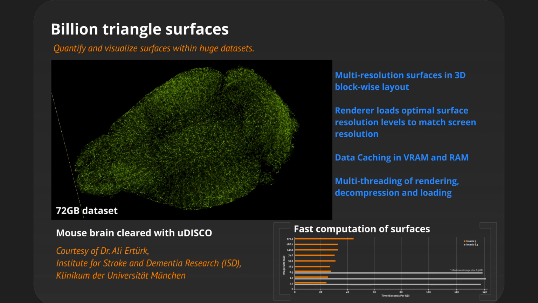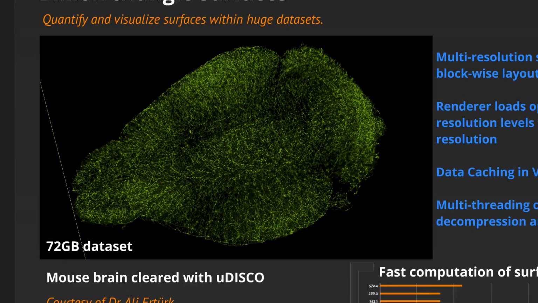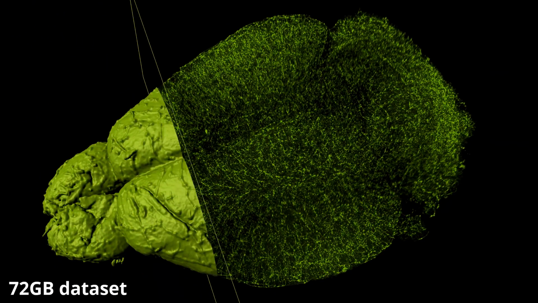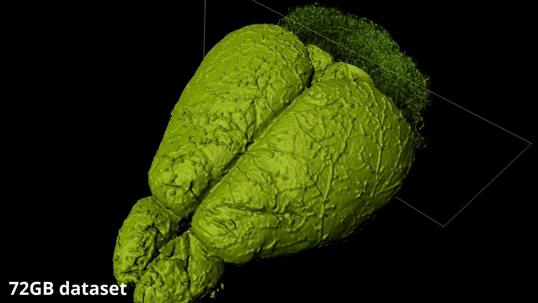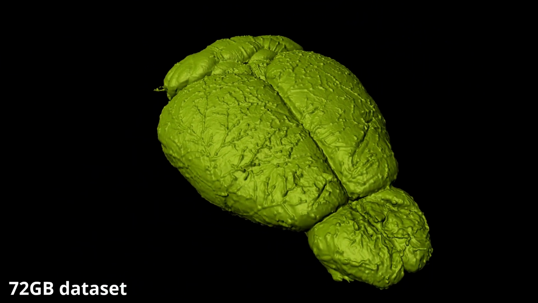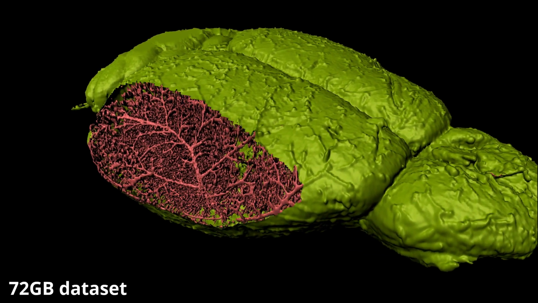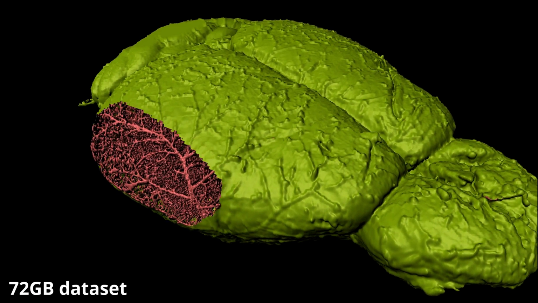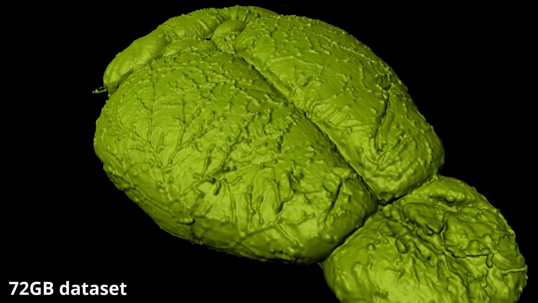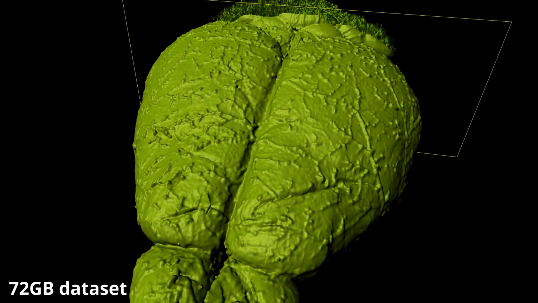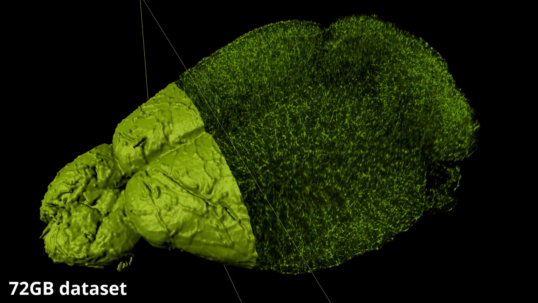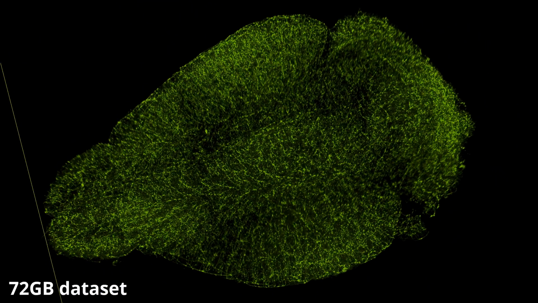Okay, so he's now in Germany, but this is a 72 gigabyte data set that was generated using UDisco. And he provided this data set because we wanted to test out the surface model. So what I want to show you is I'm going to show you a little movie here so you can get an idea of what we can now do. So remember I said previous to this, we could not have done anything with this data set. We would have had to do a region of interest, or we'd have to sample it down so we could make it small enough. Now we can put surfaces on huge data sets so we can actually visualize and measure whole organs, whole brains, massive reconstructions.